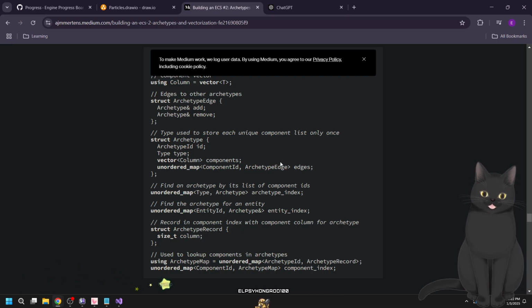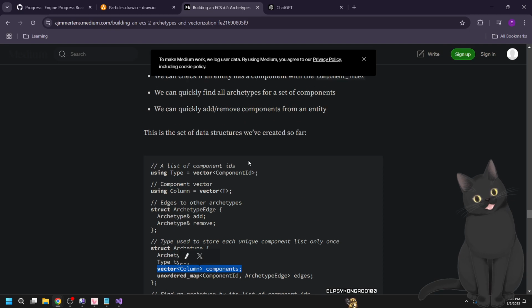Type used to store, so struct archetype ID. Okay. There's the type of it, which I guess is different. That's interesting. I'm assuming the archetype ID is generated from the type, because the type is a vector of unique numbers, and I'm assuming the archetype ID is some unique hash ID of it that can easily be queried. And then the vector of components, it's the vector of columns. That's interesting.